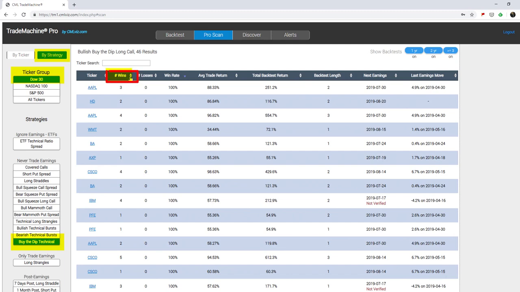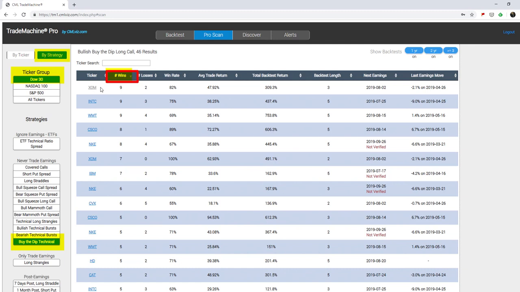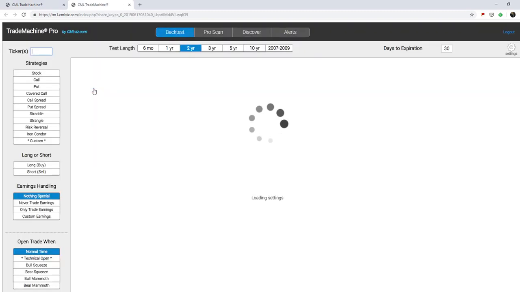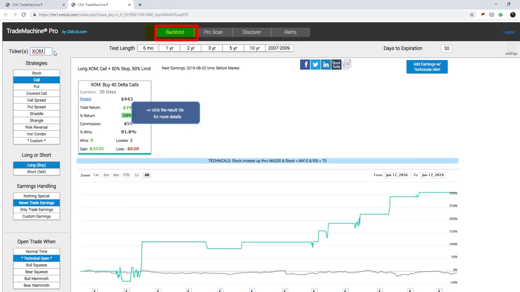We can sort the scan results by the number of wins by clicking on the column header. Now it's time to dive deeper into the results. We'll see 5 tickers here: ExxonMobil, Intel, Walmart, Cisco, and Nike. If we just tap on one of the tickers, the backtest tab will open and it will place ExxonMobil in the ticker, and the Buy the Dip technical settings have already been set.